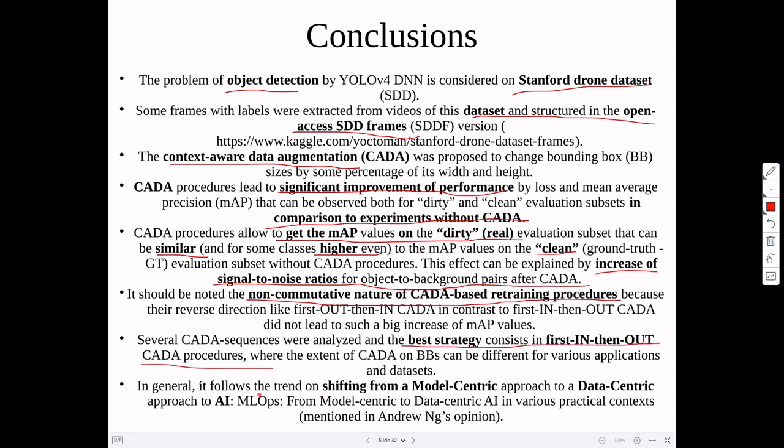In general, it allows us to support the trend shifting from model-centric to data-centric approach to artificial intelligence problems, as it was mentioned in Andrew Ng's opinion. With this, I am finishing my presentation.